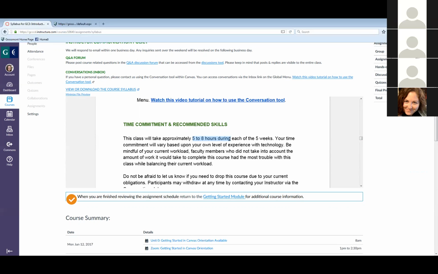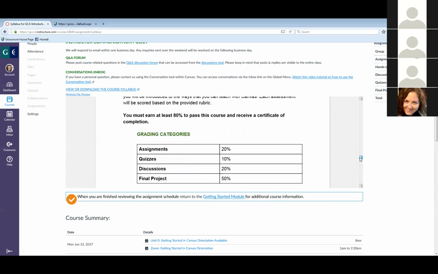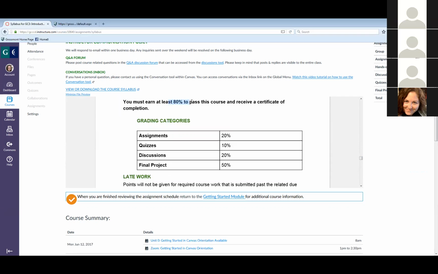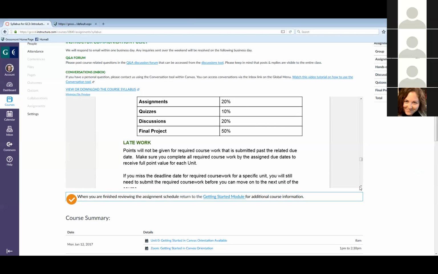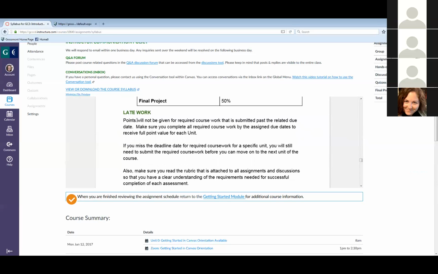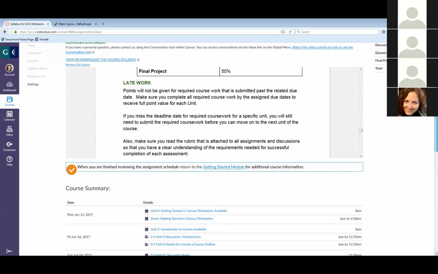So you just want to make sure you do set aside time to work on the stuff. And there will be a good amount of reading to do as well and videos to watch. So logging in several times a week and breaking it up is probably the easiest thing that you can do. Overall, you will need to pass 80% of the assignments to receive the certificate of completion. And just so you know, on the one hand, you will not receive points for late work. However, if you don't submit the work, you can't move on to the next module. So you do need to complete all the assignments regardless of whether you get points.